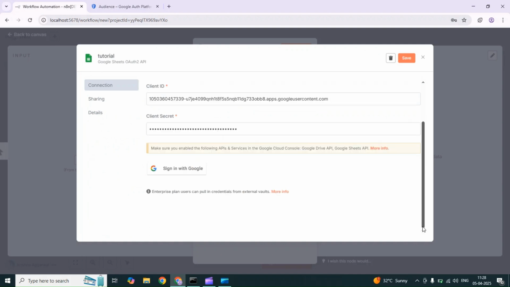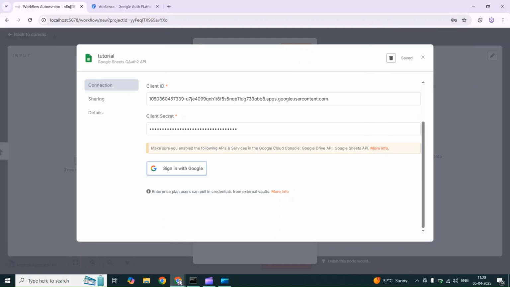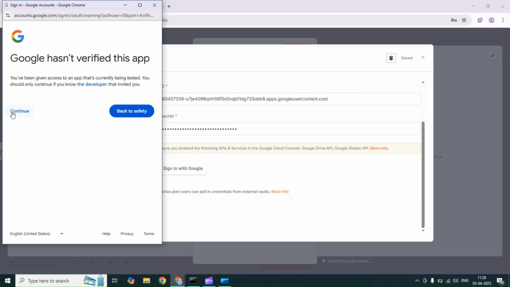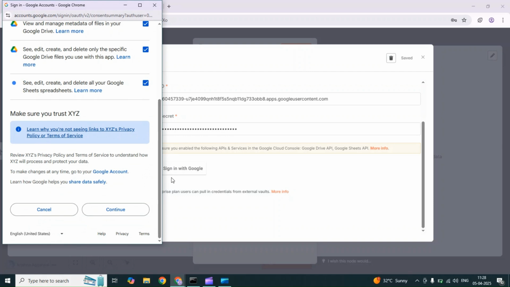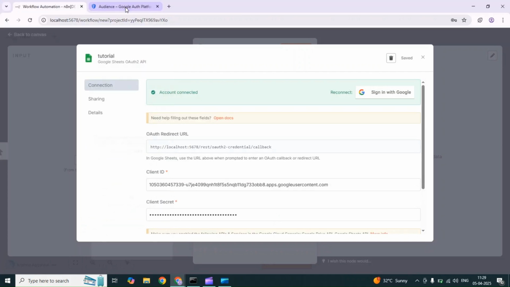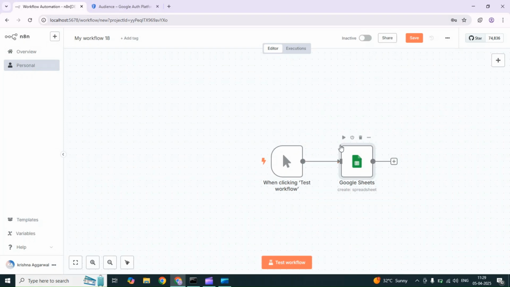Now here the sign in with Google option is coming. We have to click on it, and here it is. Now it is saying it is not a verified app, but we will continue. Select all, continue, and the connection is successful. So now that is how we can use our Google credentials.